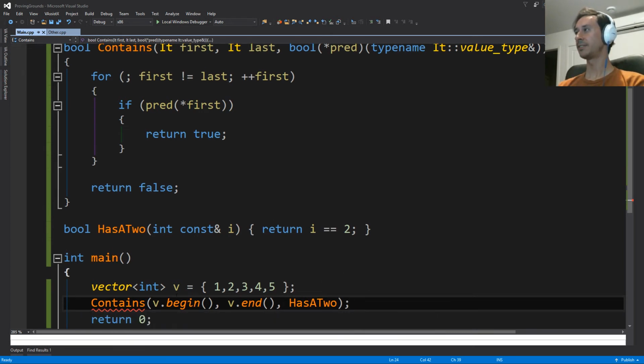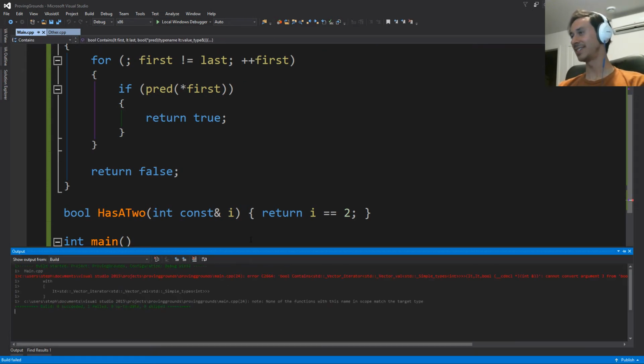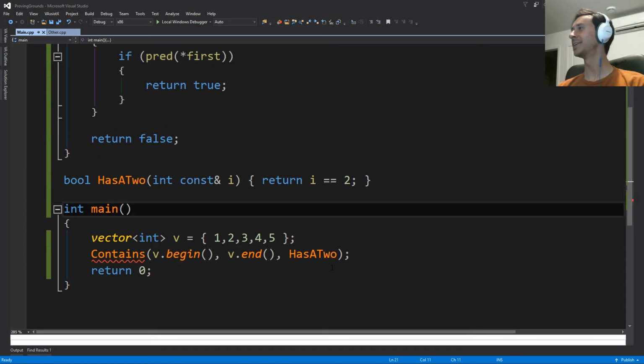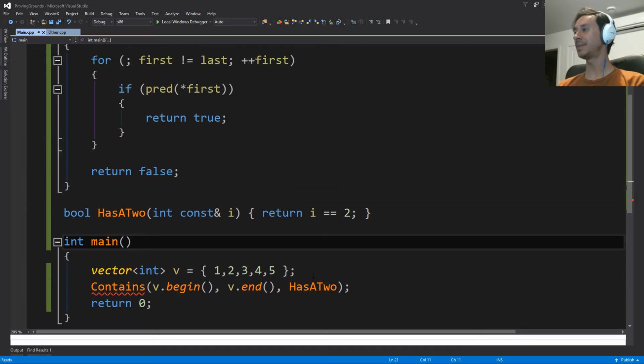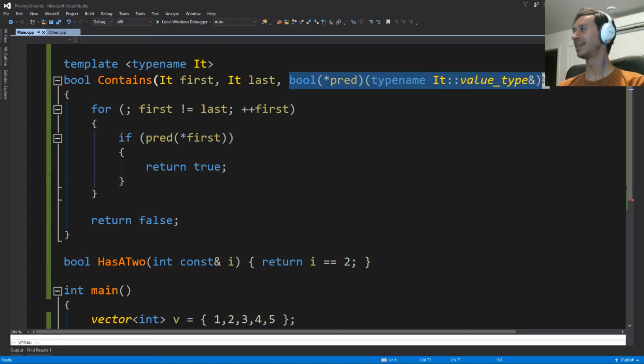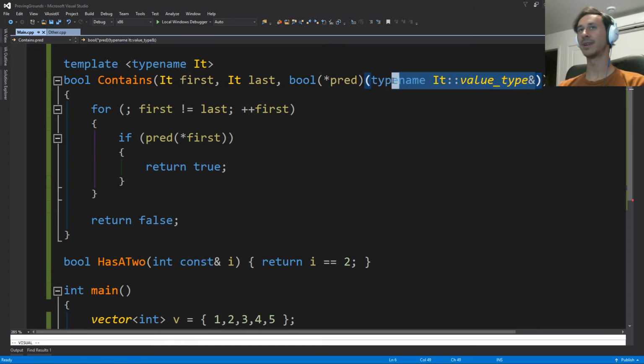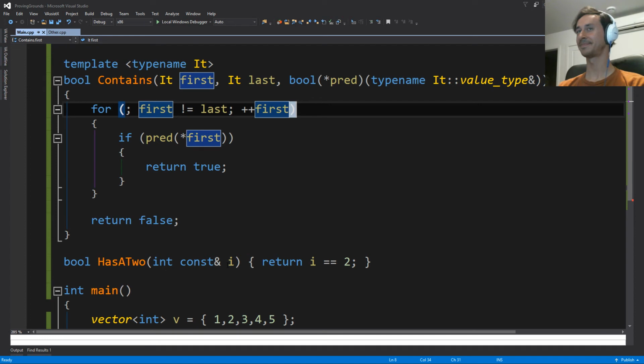So the first problem here is that, well, this doesn't actually compile. Oh, does it? No, it does not. The red line went away. It's tricky. So the problem is that the signature of this predicate doesn't match our actual predicate. And the difference is here this takes an int const ref, and this is just taking an int ref, right? So the const is missing.